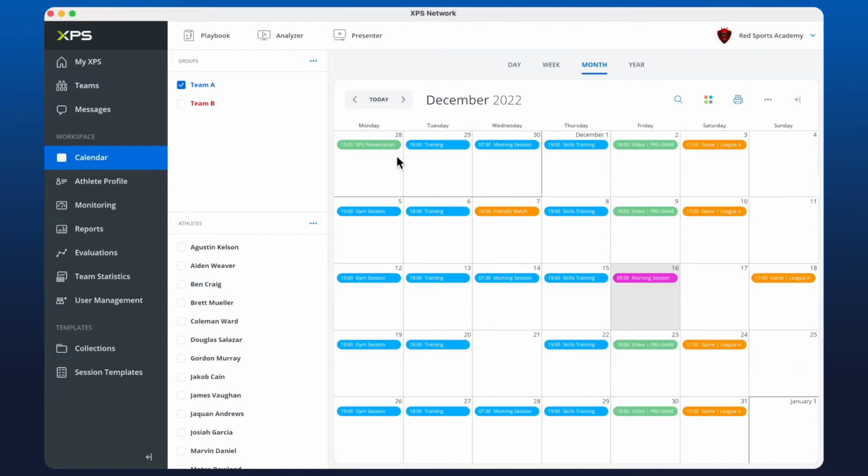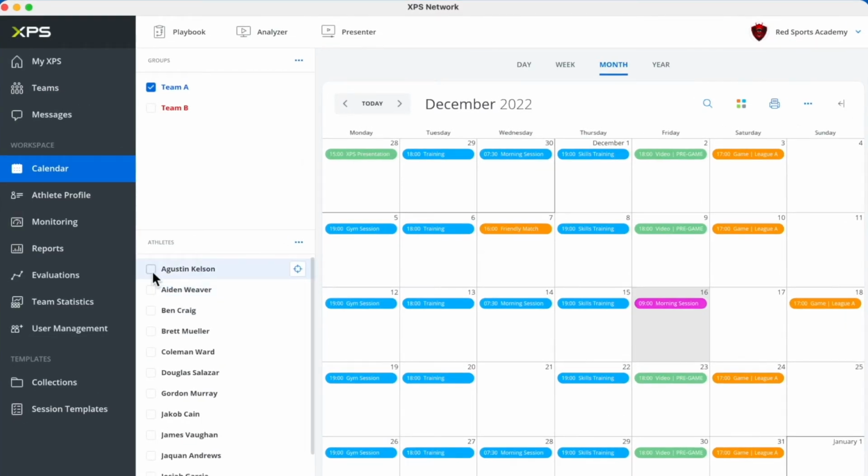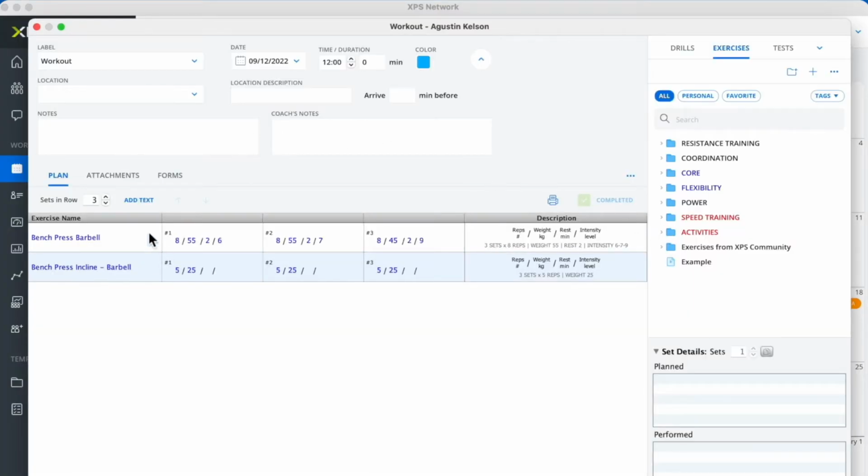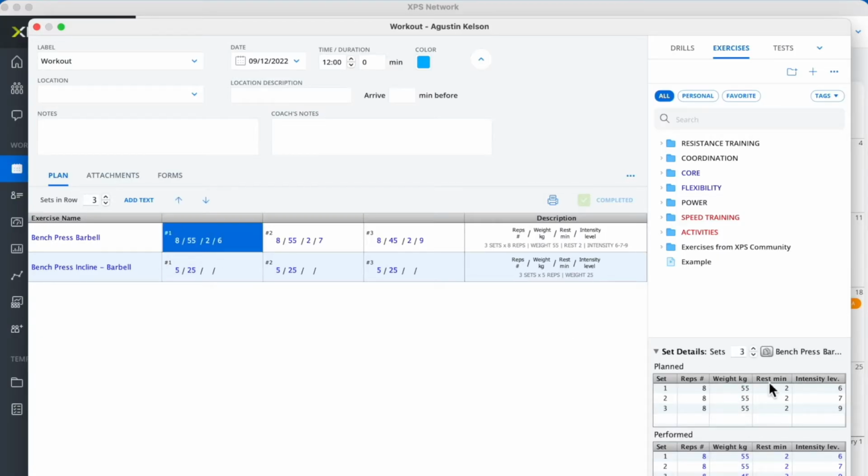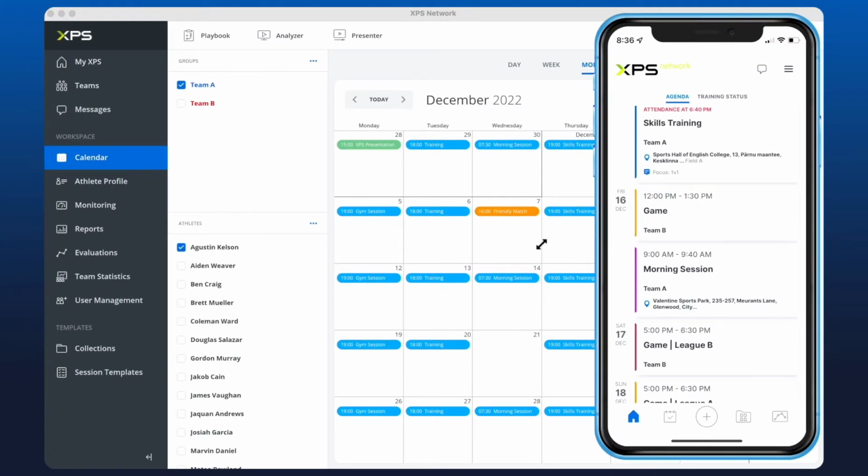Great. When we're talking about exercises, we program individual workout programs. So if I ticked this athlete in this team, for example, you'll see that he has a workout program that he's actually completed on the 9th of December. And we can open that up and we can see which exercises he's done, what weight he's done. So 5 by 5 reps, 55 kilos, had 2 minutes rest in between. And that will also be available for us to view on the mobile phone.